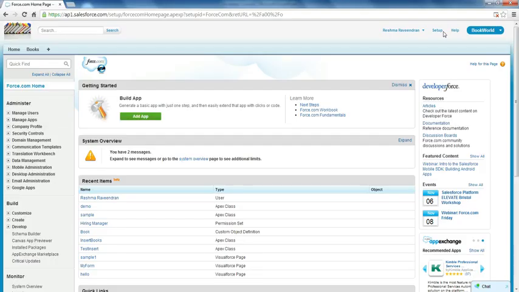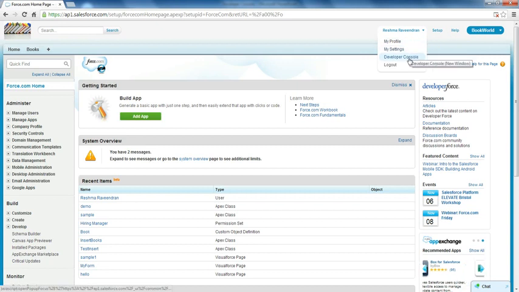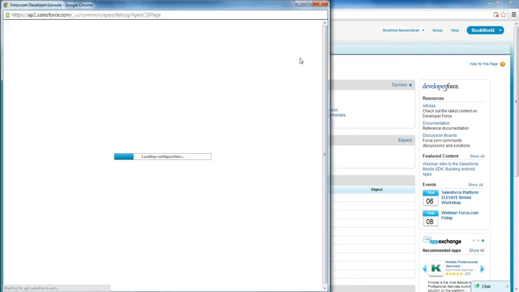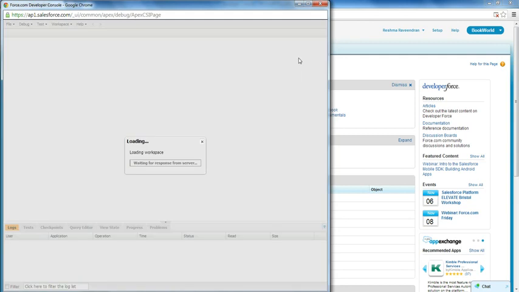After logging in to your Salesforce organization, this is the page you get. At the top right side, you can see your name. Click your name. In that you can see Developer Console. Click Developer Console. It will open in a new window.